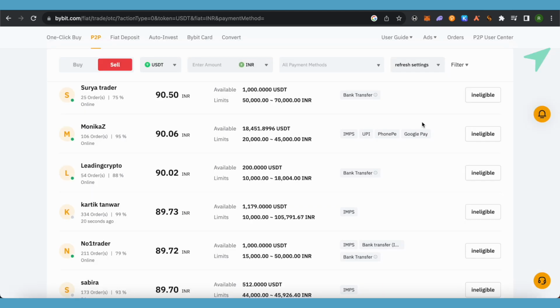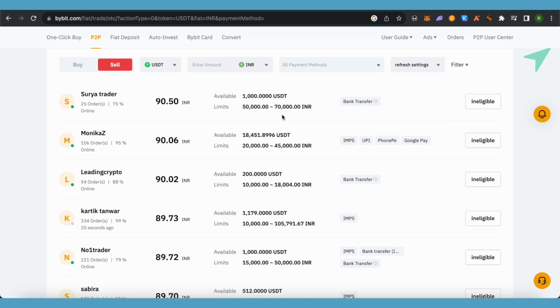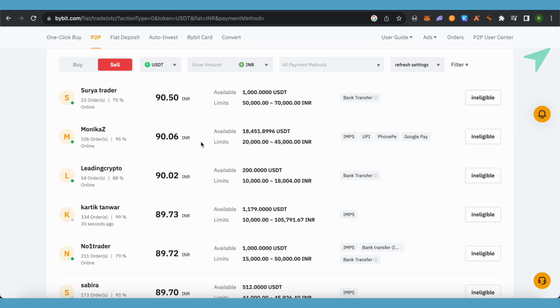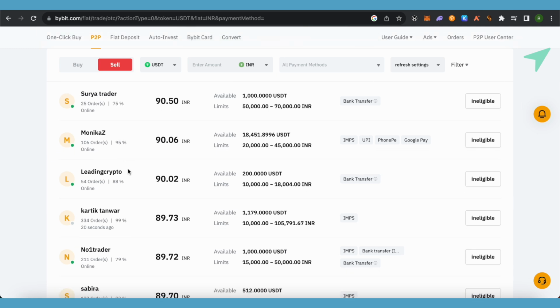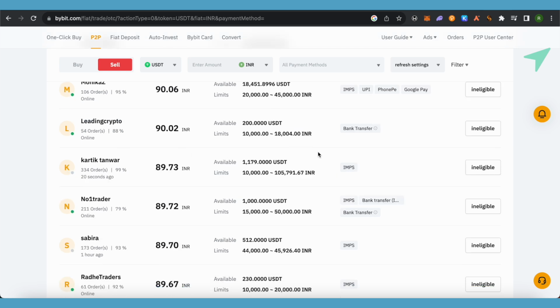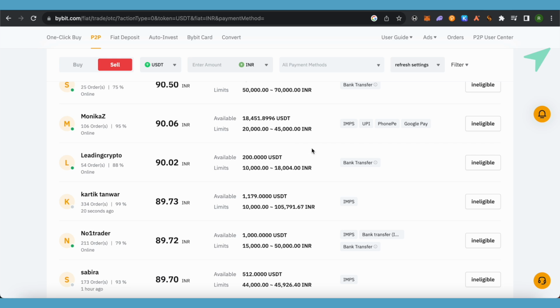So make sure that you do your KYC verification, and while doing this particular trade you need to look out for some things like never go with someone who has lower completion rate. Make sure that you go with someone who has at least more than 90% completion rate. So this will reduce all the chances of getting scammed, and also check the amount which is available with that particular person. So you can do all the trades without any problem.